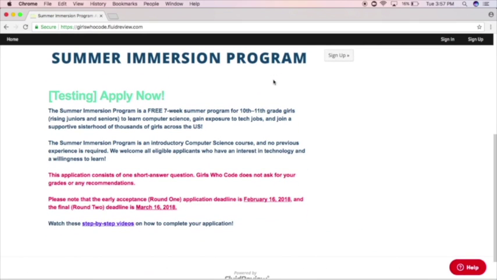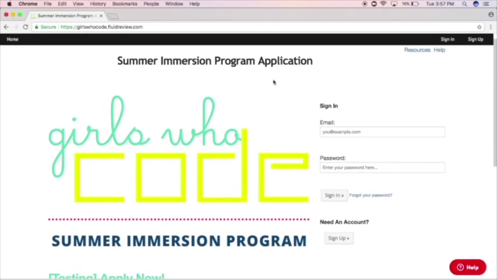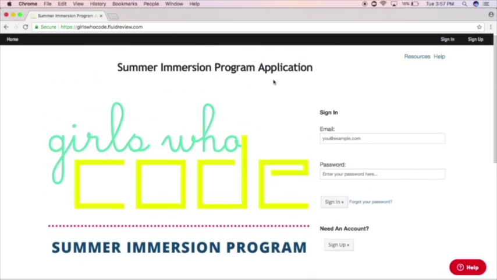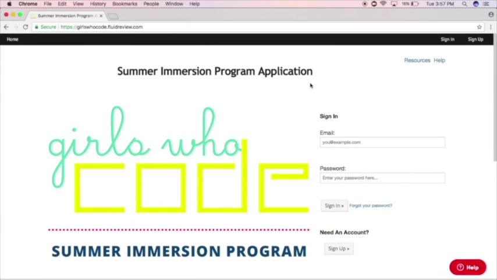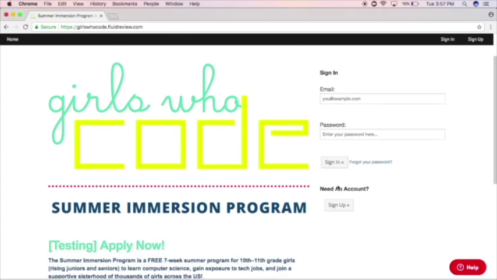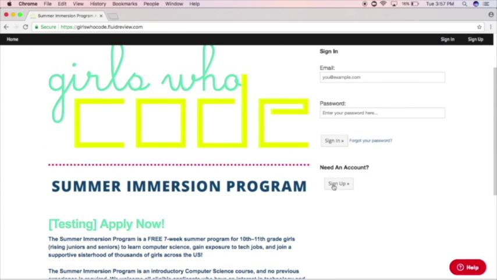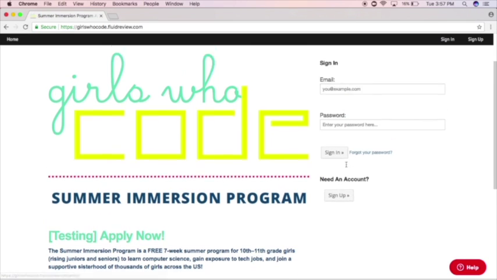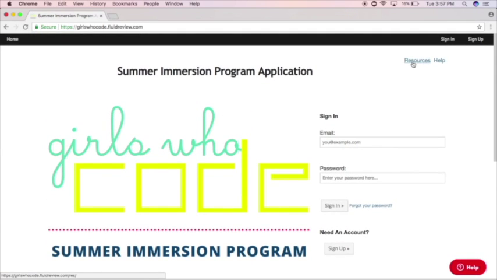On the left side, you'll see an overview of the program and what the application looks like. On the right side, you'll see a place to sign in if you already have a Fluid Review account, or a place to sign up if you need an account. At the top right, you'll also see a Resources tab. Here, you'll find a sample application you can download if you want to review the questions before you start.